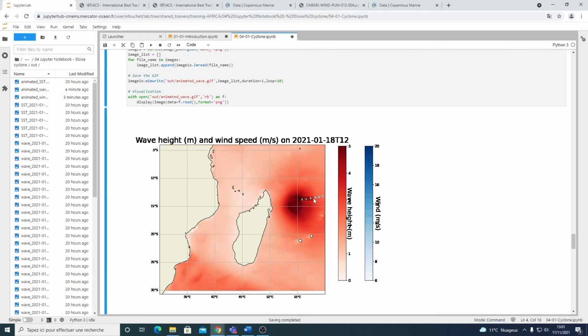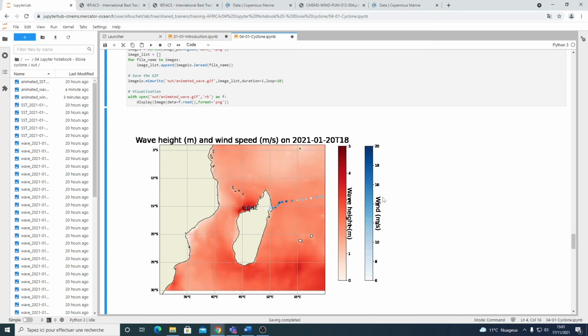The colors of the dots here refer to the wind intensity, whereas the red colors refer to the wave height. We can see again, just like we did for the wind, that the wave height matches perfectly with the location of the cyclone, and the strongest winds generated the highest waves.